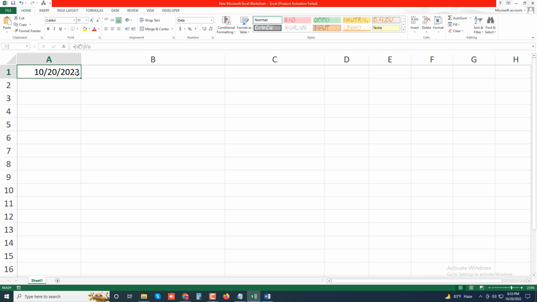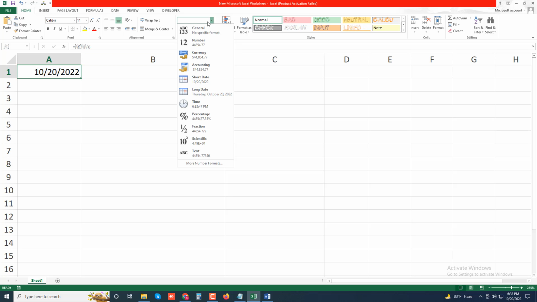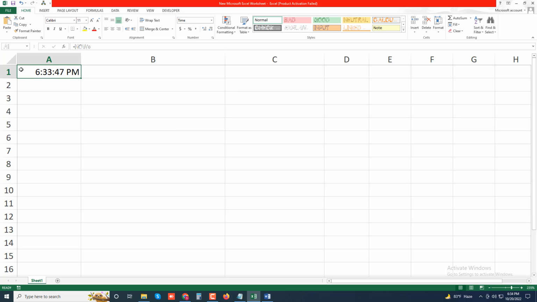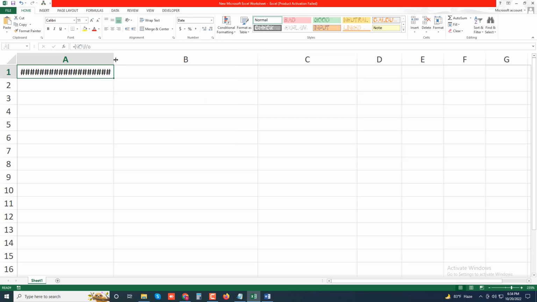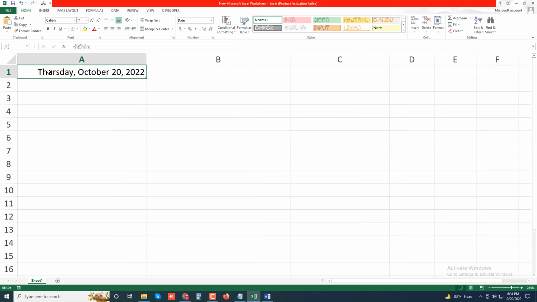When you select time, then using this function you get the current time, 6:33 for 7 p.m. You can see when you select the long date, you can get the long date using this function.